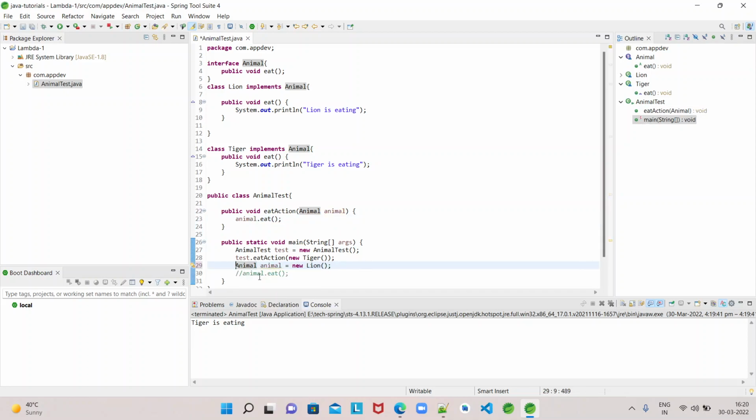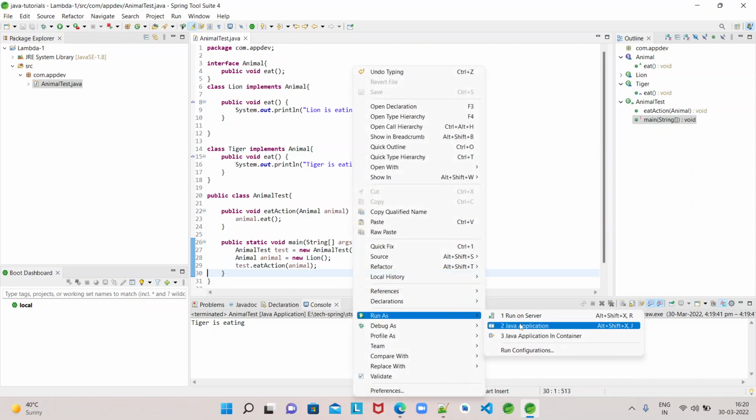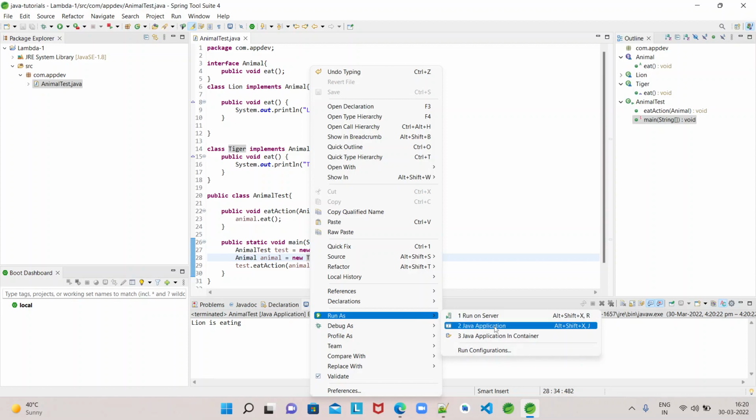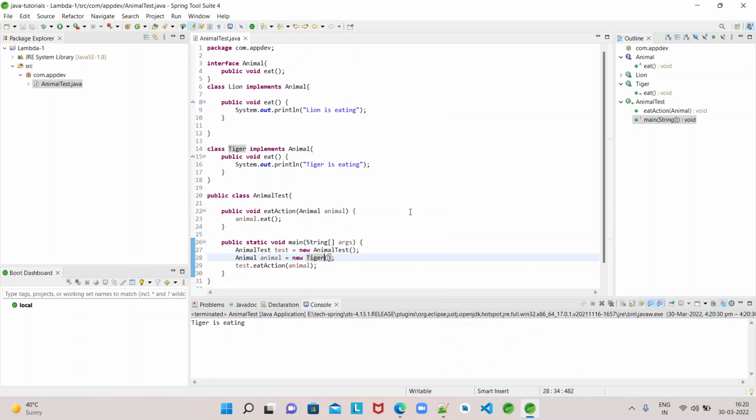Now if you see this test.eat action, we have to pass the animal instance or the implementation class of the animal, right? If you run this, lion is eating. If you assign tiger, tiger is eating. So this is one way, though we are not exactly passing the method or a block of code to another class like this.